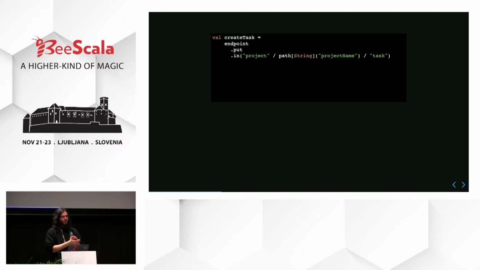The path will start with the project name, and then a task, just to make the URL more interesting. And there will be a JSON body to create a task. That will be the payload. And the output would be a task that has been created, but that will be the success case. In case there's an error, I'll just put a string back containing whatever went wrong.